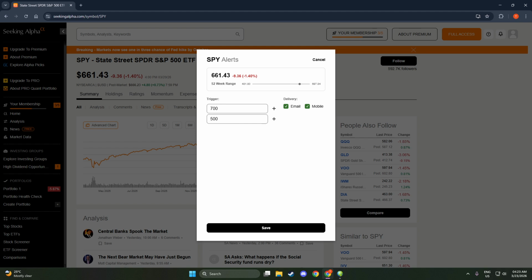Then choose how you want to receive the alert. You can select push notifications, email, or both. Push notifications show up instantly on your device, which is great for time-sensitive decisions. Email alerts land in your inbox and are helpful if you prefer a written record or if you're often at your computer. If missing an alert would be costly, consider enabling both methods for redundancy.